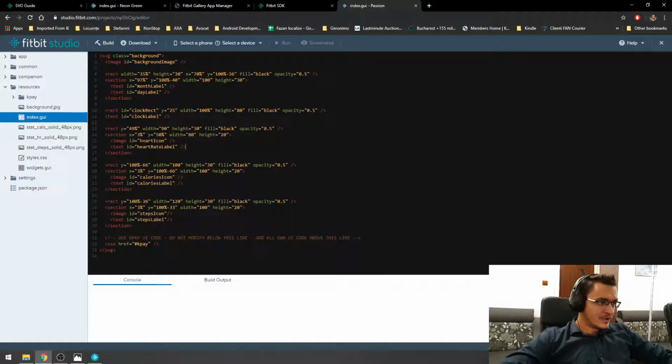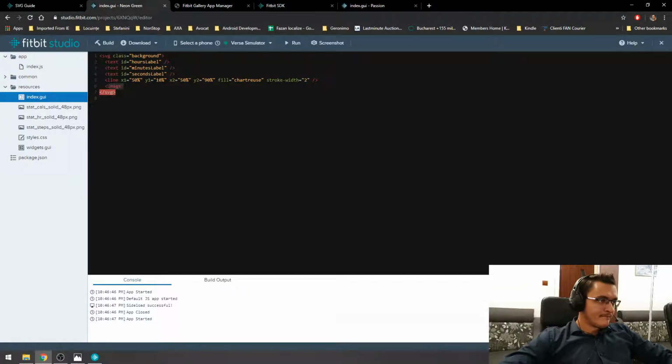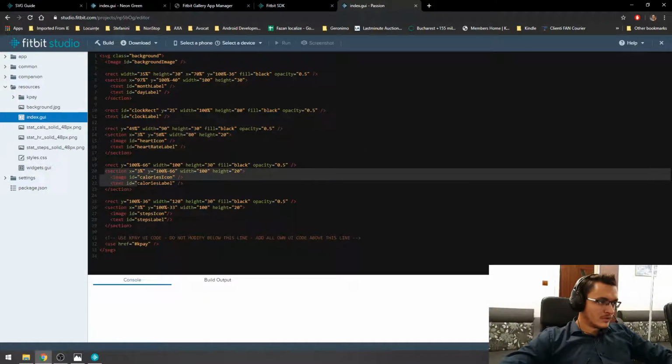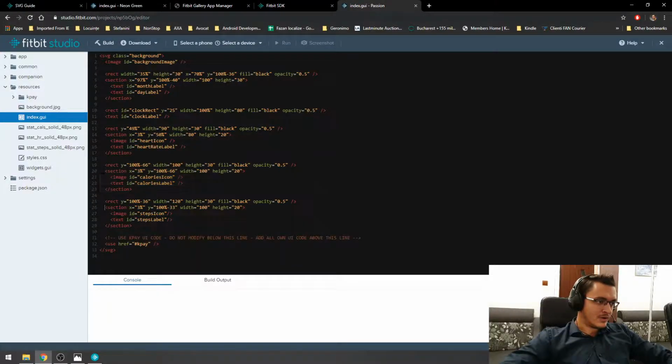Alright, so I have here the icon and the actual label. So I will just take this part here. This is for the heart rate. Put it here. Heart icon and heart rate label. Okay. You can just pause this and copy it. No problem.